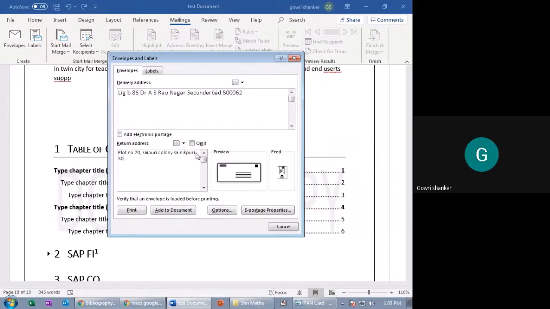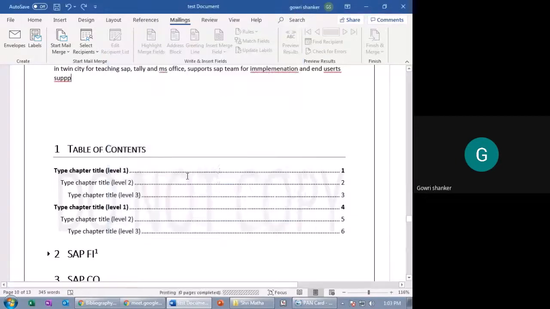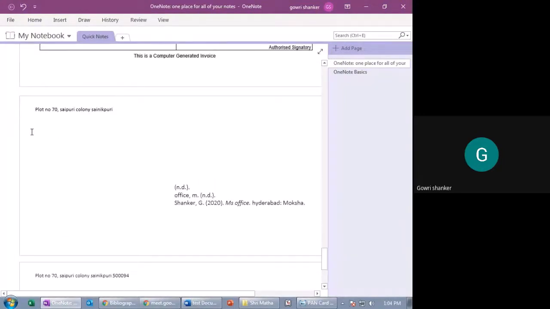Okay, 5,94. That's it. Delivery address by default, it will come in case anything is there in the system. Else, you need to type it here and give return address. Just click on this, or you can see the preview also. Okay. Print. Do you want to save the new return address as a default return address? Yes, I said. The moment I say yes, in OneNote you can see this is a previous one.